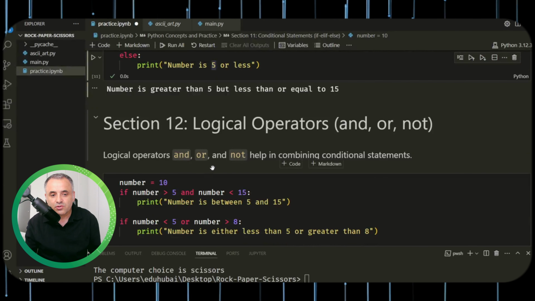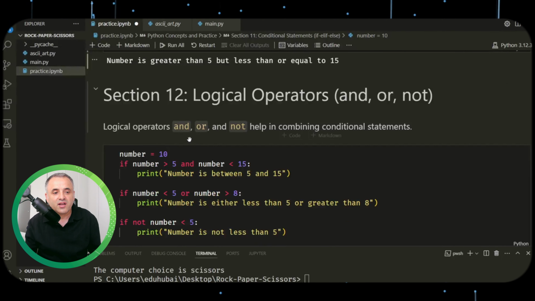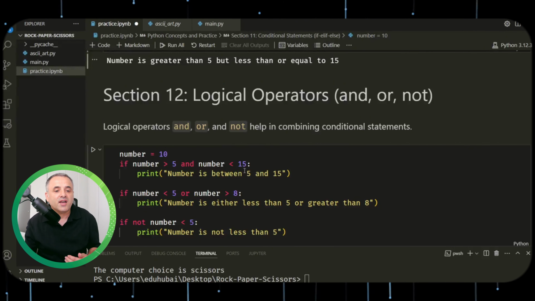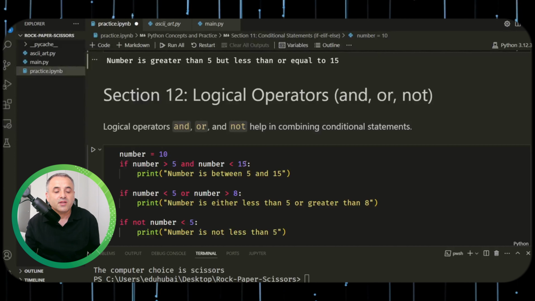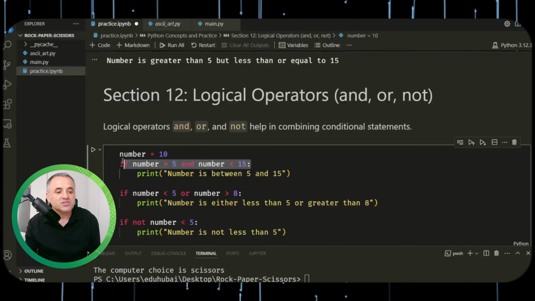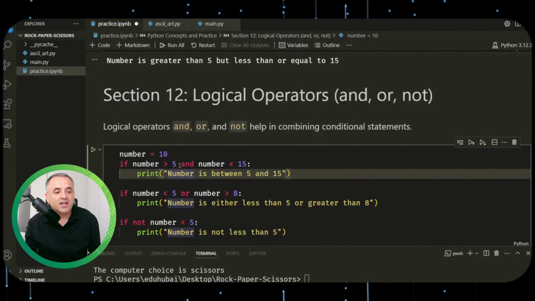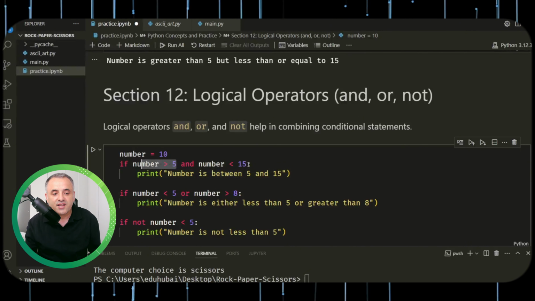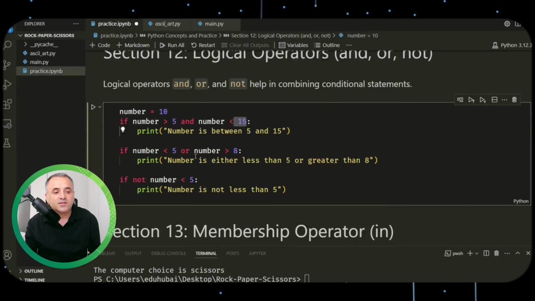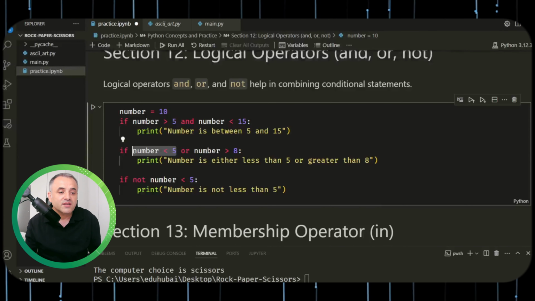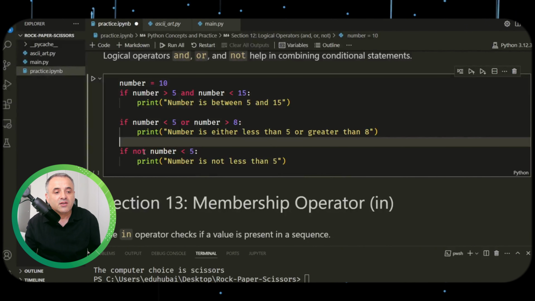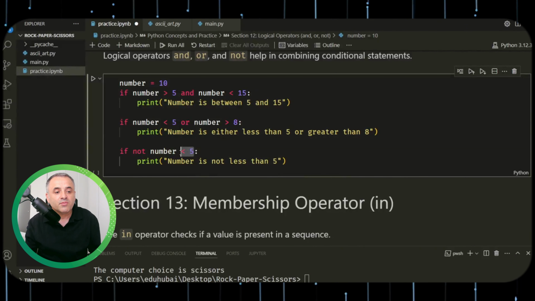And there are also logical operators, which are and, or, and not. They help us in combining conditional statements. Sometimes we need to check more than one condition. For example, in this case, the first if is checking whether the number is greater than 5 and less than 15. And this one is checking whether the number is smaller than 5 or greater than 8. And here it's checking whether number is not less than 5.